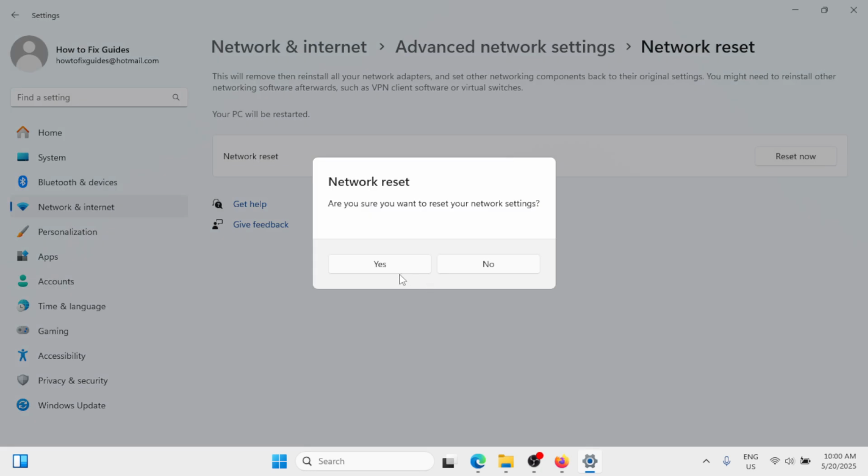And then you have to click on yes. And then that will restart your Windows. And you have to re-enter your connection password.